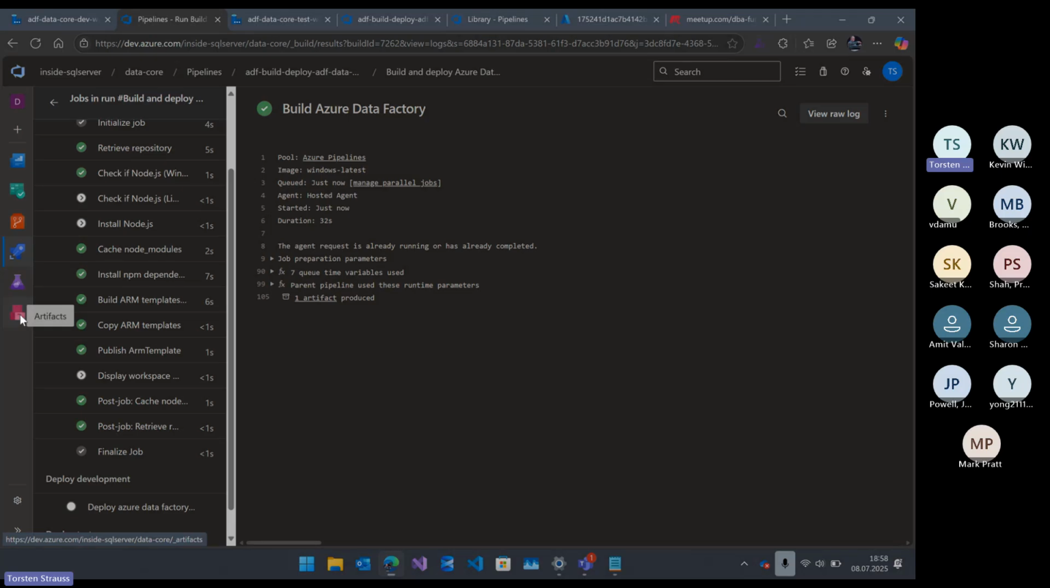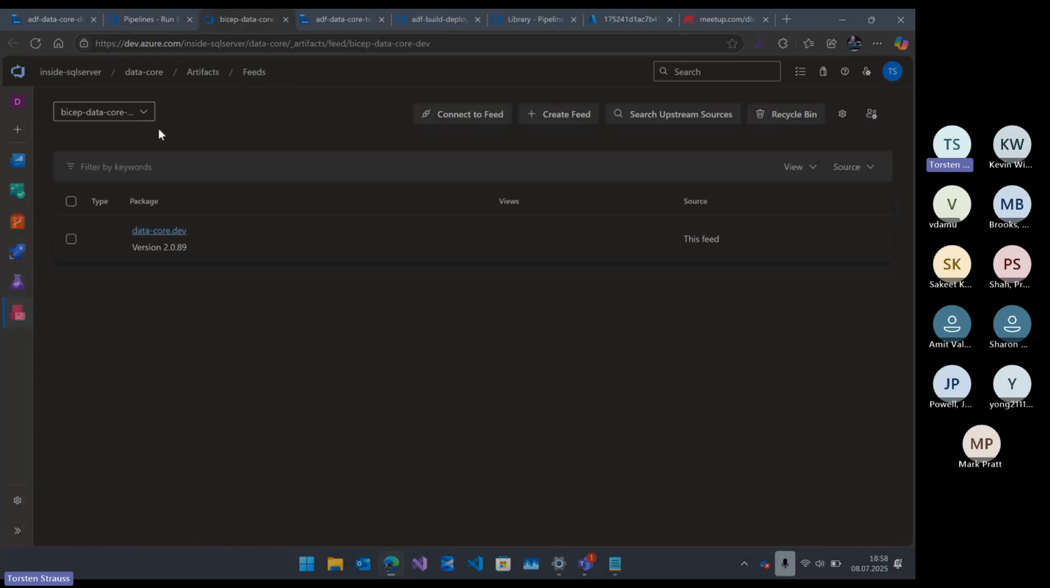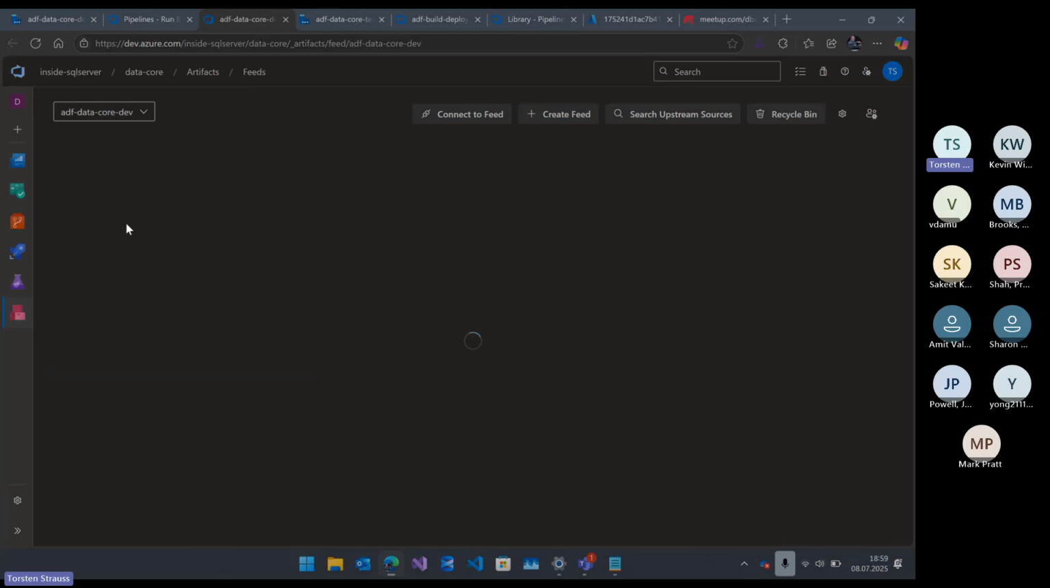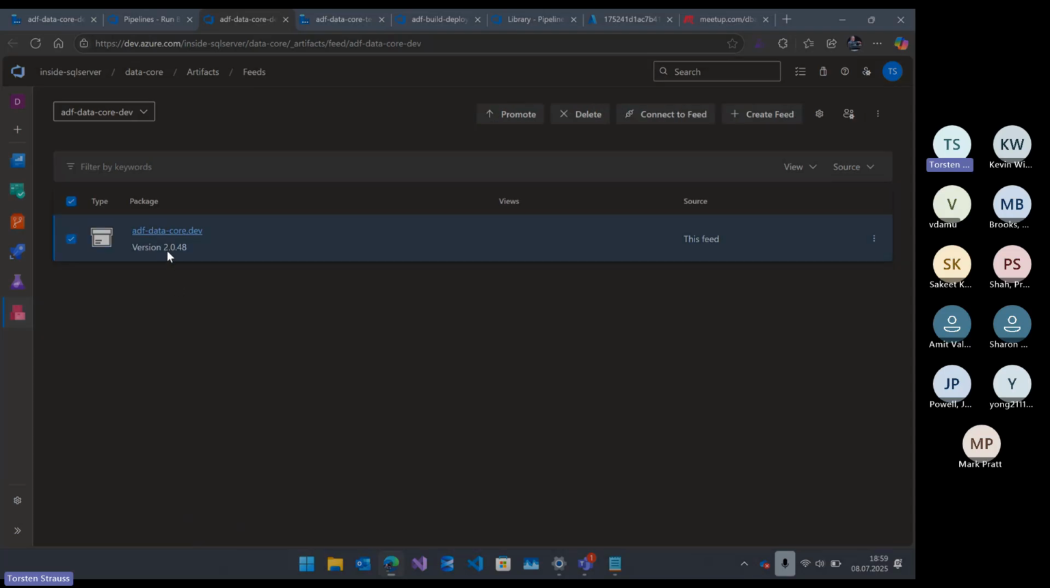So now the pipeline is done, but let me open the link. I just want to show how it works. I have a dedicated feed called ADF Data Core Dev. I have one for prod, one for test. Let's go to dev. You can see the semantic versioning in place, which starts with 2. We have the major version, we have the minor version, and we have an increment, right? So that is how it works.